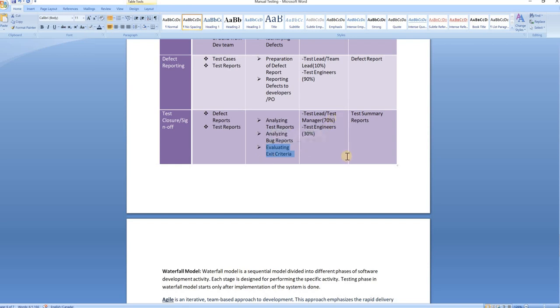So the sign off is one of the big parts here as an activity for the test closure. Here the test lead or manager's responsibility is 70%, and the test engineer's is 30%, because mostly the analyzing of the bugs or different types of reports is done by the test engineer, and they will sign off. Based on their confirmation, the release goes to production, or it will be handed over to the end client.